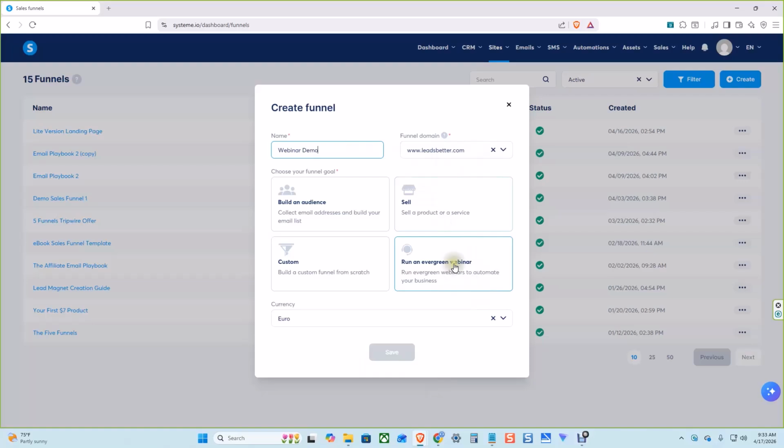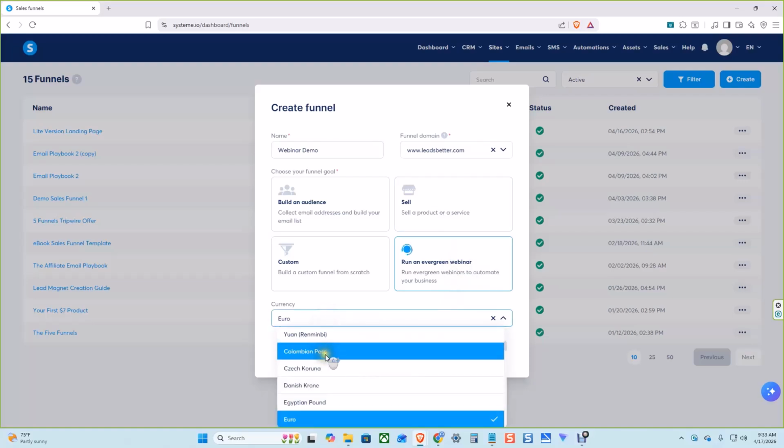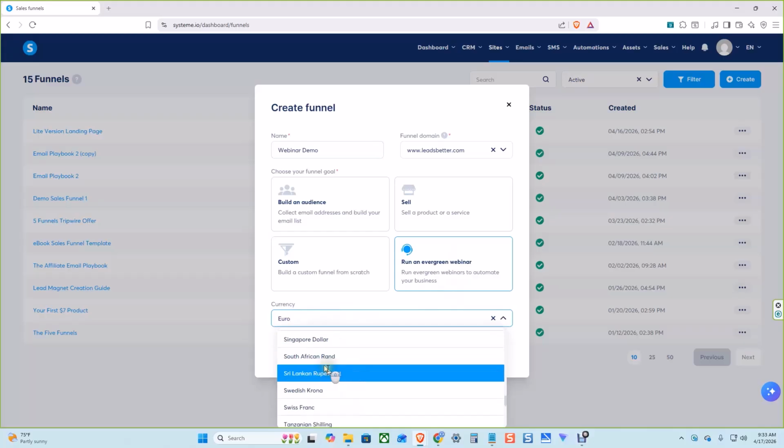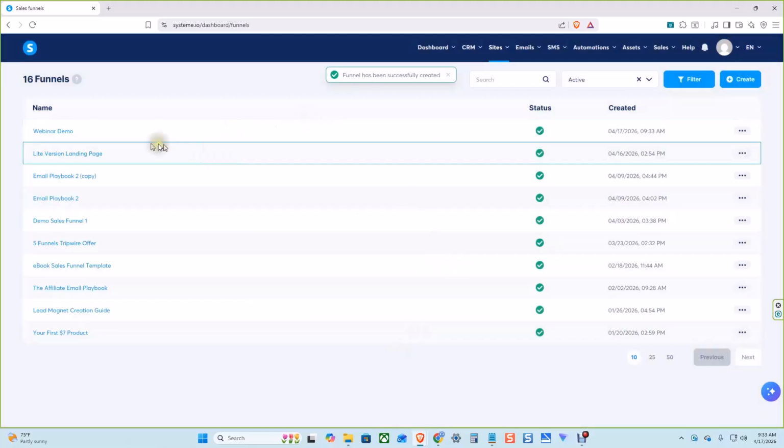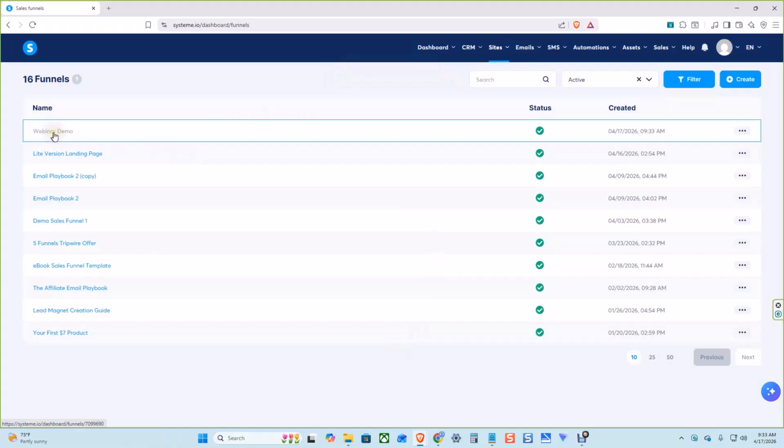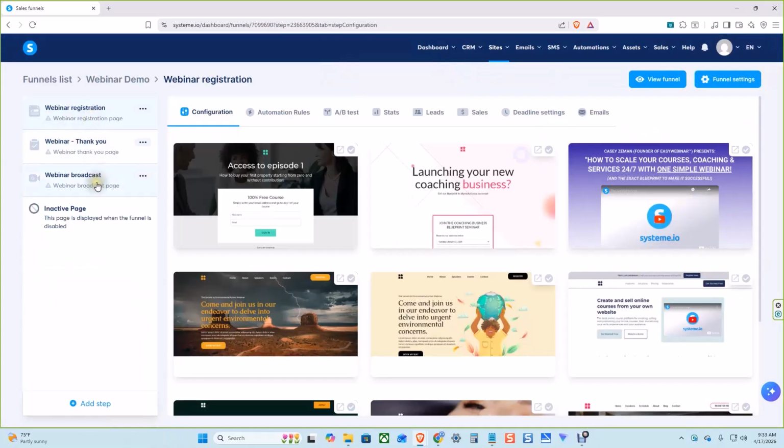Now we're going to come down and click run an evergreen webinar. Then you want to click currency and select your currency. After you select your currency, you want to click save. Now we're going to click on webinar demo, which is the funnel we have just created. And you have a 3-page template that's already set up for you.